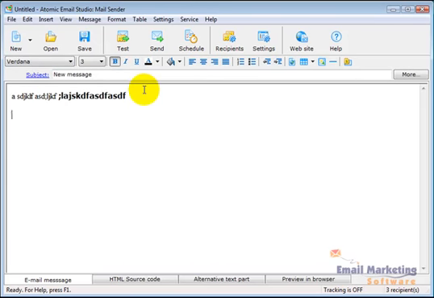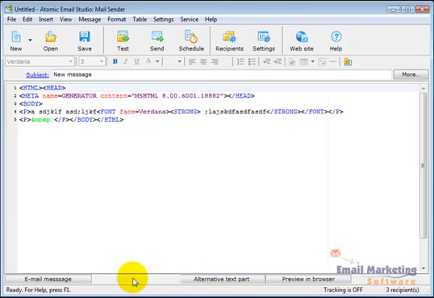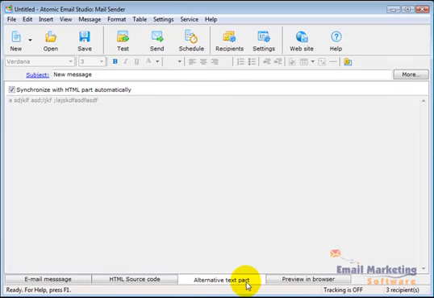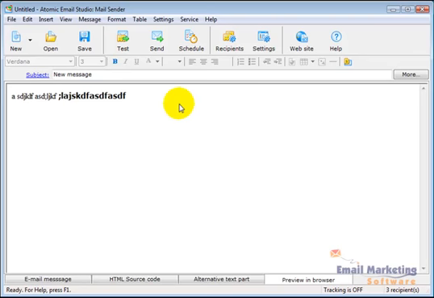So I can do anything you can do in HTML. You can come down here, you can view HTML source and actually edit the HTML directly. And then whenever you send out an HTML email, you want to have a text alternative in case someone has HTML turned off in their email. And so this has alternative text part, and you can leave it as synchronized with HTML part automatically, and it'll pull the text in from the HTML part that you were creating. And Preview in Browser shows you what it'll look like.